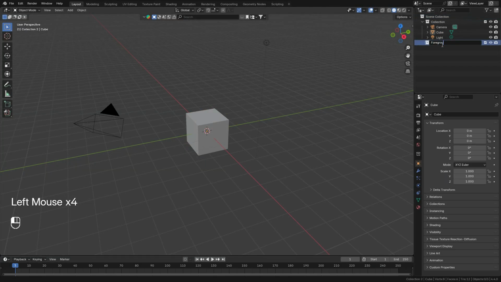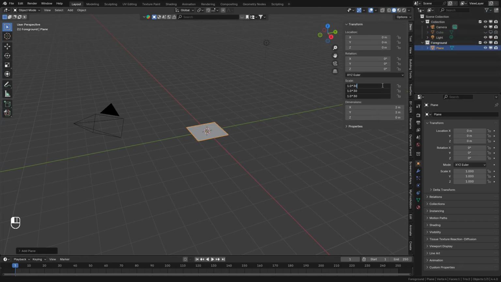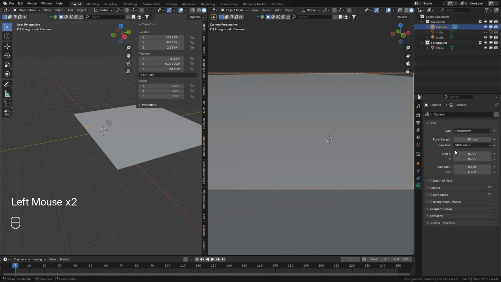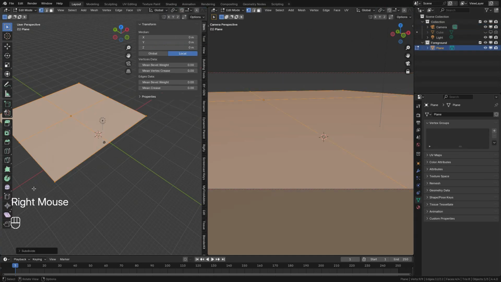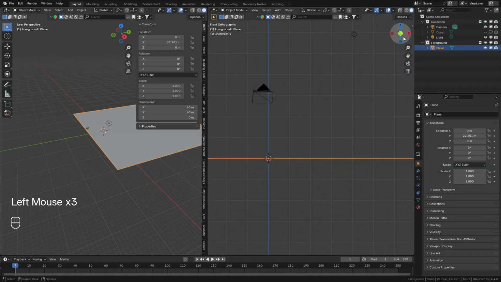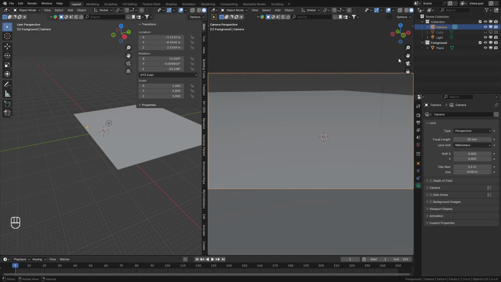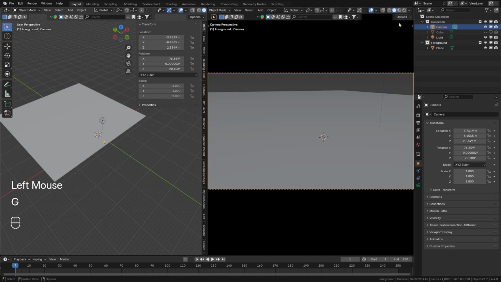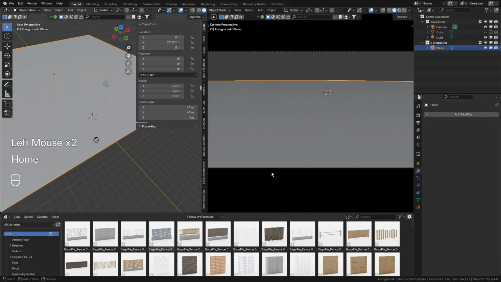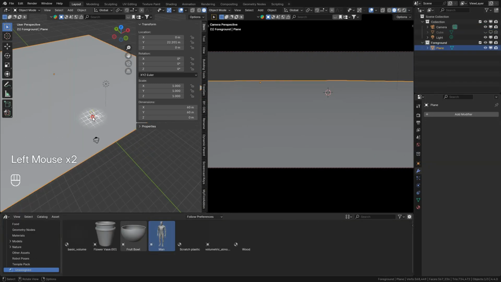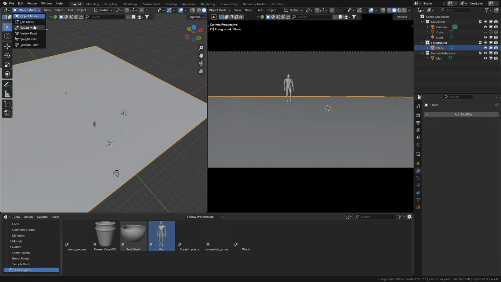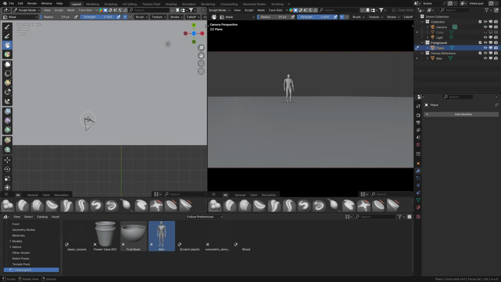For our foreground, add a plane, scale it up and subdivide it a few times in edit mode, so that this has a lot of geometry we can work with. Next, set up your camera angle at this point so that we get a good idea of the scene. Now, add your human being model into the scene so that we get a good sense of scale in our scene.